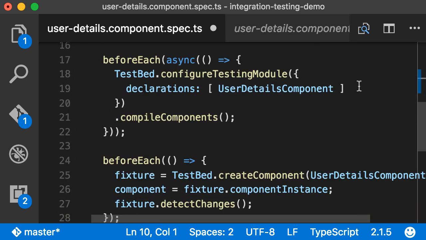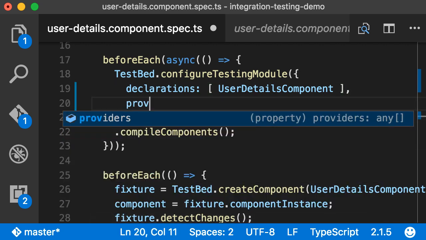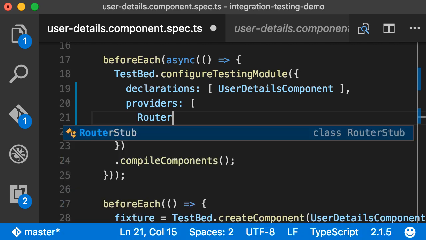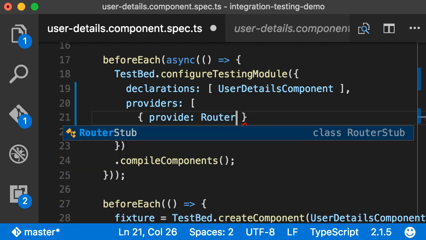So back here to the configuration of our testing module, I'm going to add providers. Now here, I want to tell Angular to replace the router class with our router stub. And for that, we use a special syntax. Previously, we just added the name of a class here, like Router, and this would register this class as a provider. Now we're going to supply an object. This object needs two properties. One is provide, and here we add our Router class.